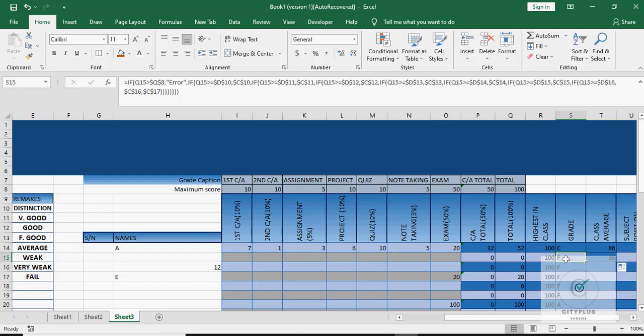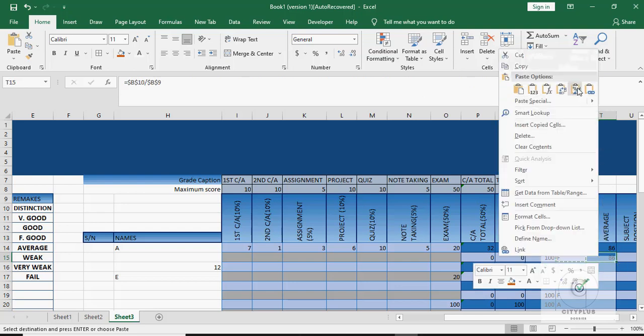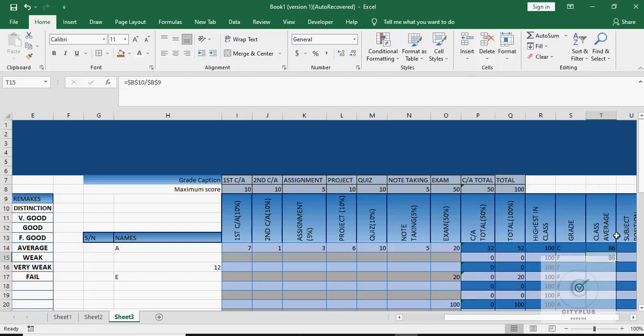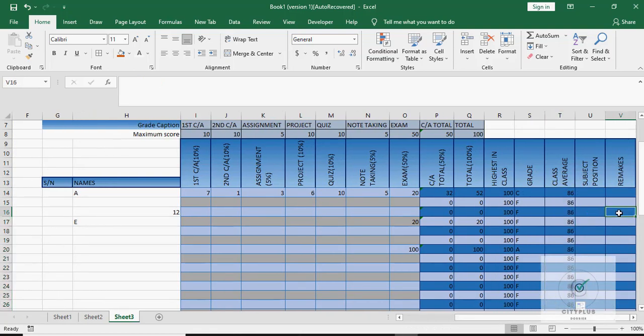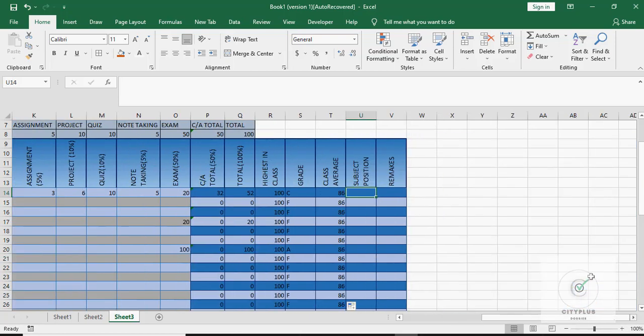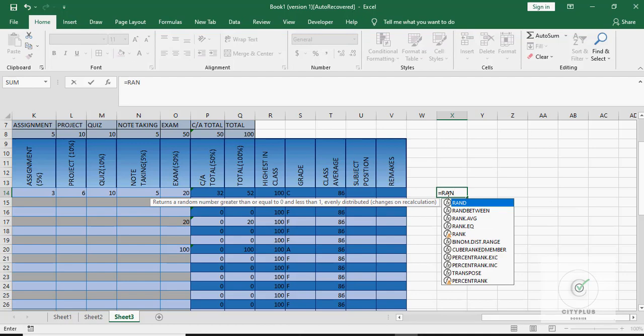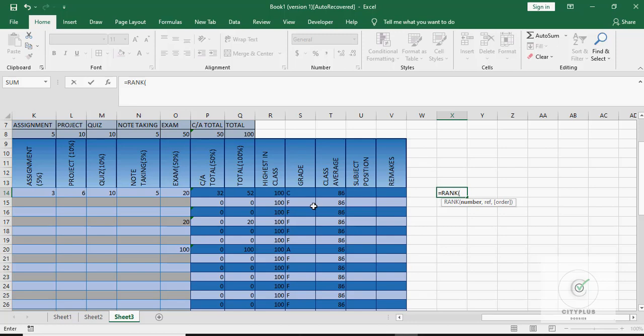So let me copy the format and paste, so I can directly autofill this. Now before we get to subject position, let us do something here. We want to use this particular point to rank. We said equals to rank. We are using the function rank. What are we ranking? We are ranking this with respect to this range.